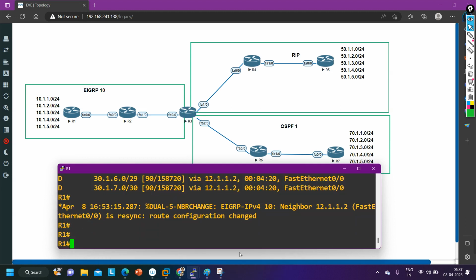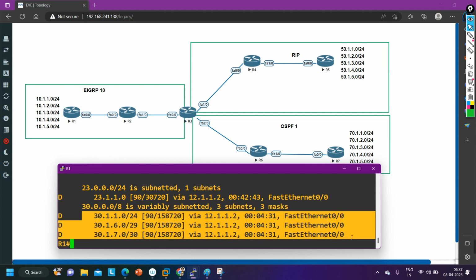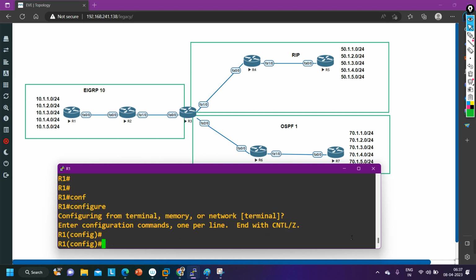And now if you check the routing table, you can see, right, 30.1.2.0 to 30.1.5.0 is filtered, yes or no? So whenever you want to filter prefixes with the help of prefix length, you can use what? Prefix list to filter the route. Okay, let me remove it.